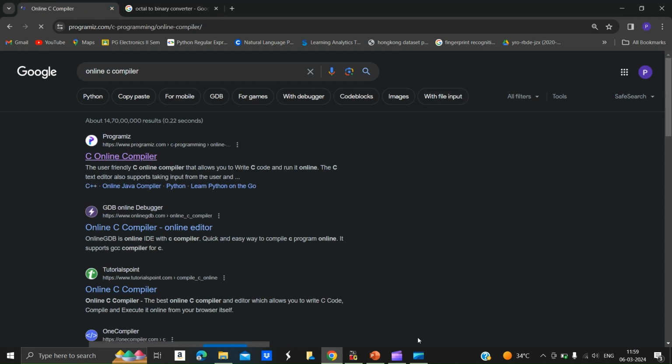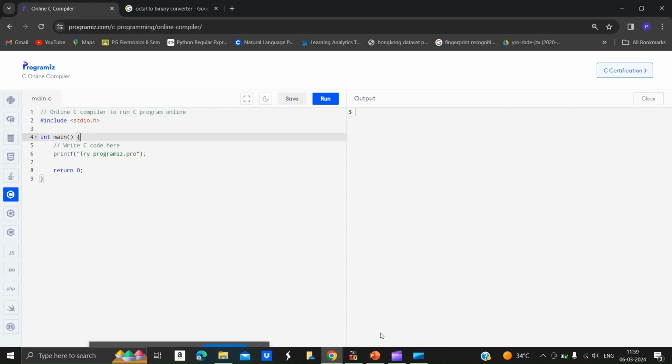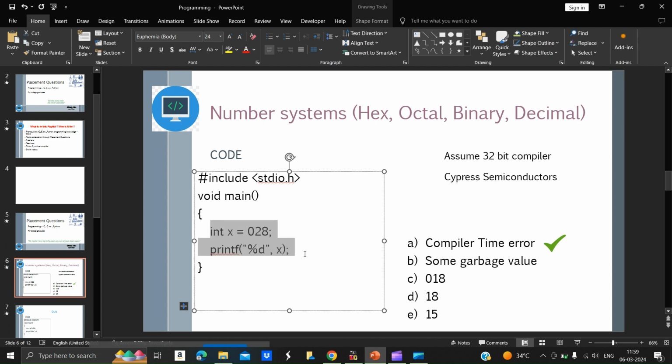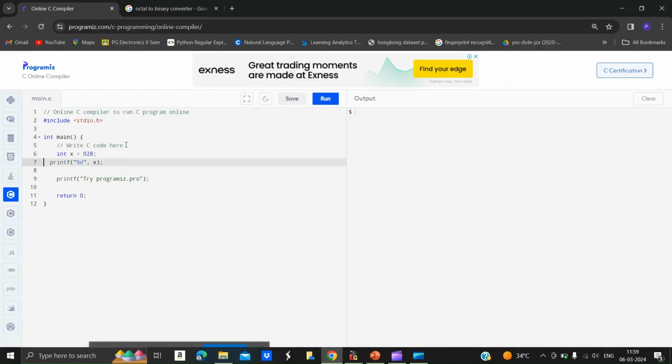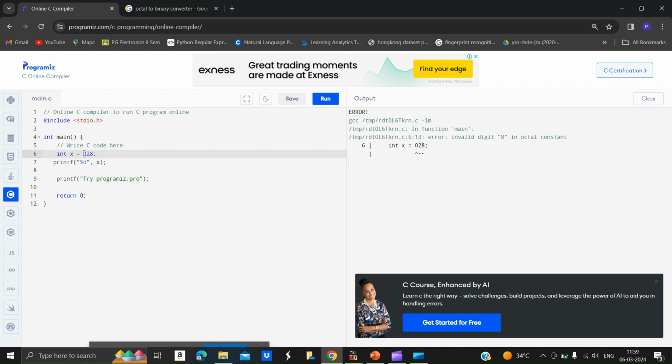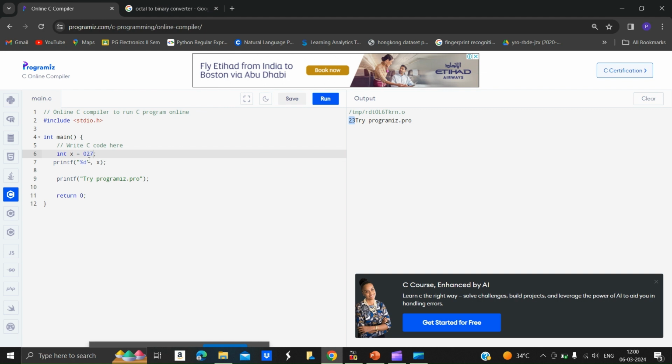I'll just take the C online compiler and copy paste the same program. They've used int main here. Maybe I can just copy paste these two lines. So after x is printed, it should print "try programming pro". If you see here, it is showing an error: invalid digit 8 in octal constant. How do you know it is an octal constant? When we are initializing, the first digit we take is 0, which means it becomes octal. Now say if I change it to 027 and run, the error will go and it will print the value. What is it printing? It is not printing 027 or 27, it is printing 23. Why? Because if we convert the octal number 27 to decimal, as the format specifier %d is for integers, it becomes 23.